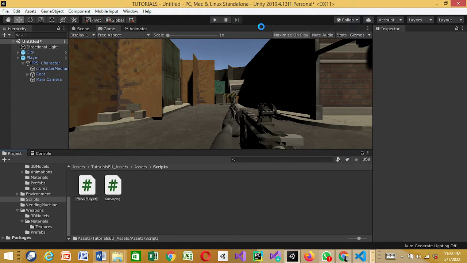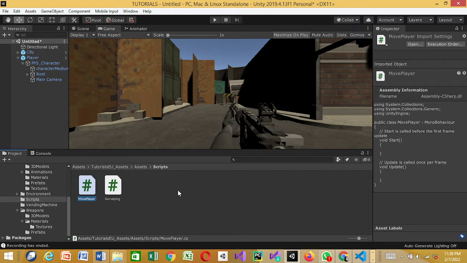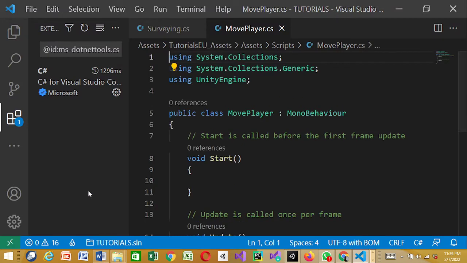Allow it to load. Now that it's there, we're going to open the script. Just wait for the script to open. Now that the script is open, we're going to do this next.